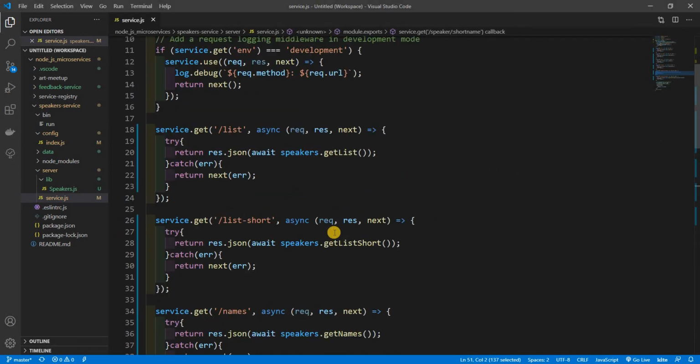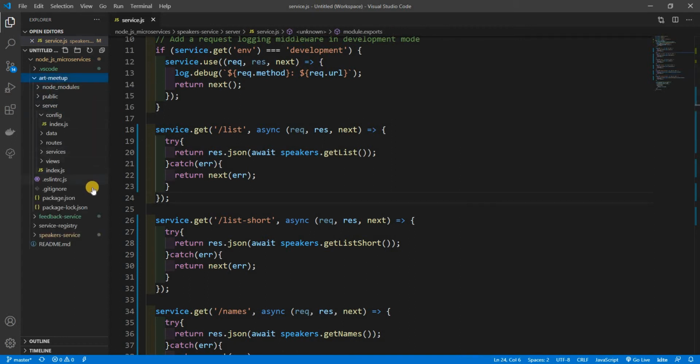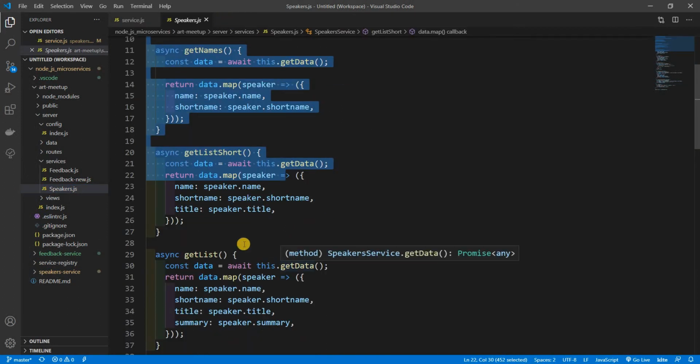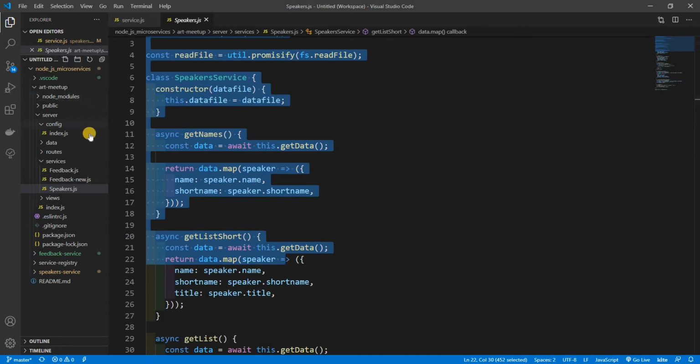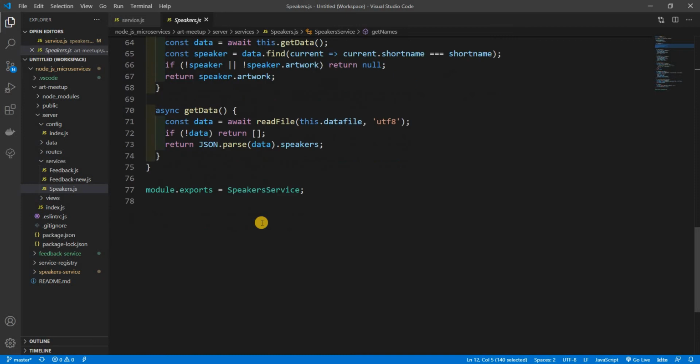So now that we have our speaker service running, let's actually implement it in our main application, which is art-meetup. So in art-meetup, let's go to services and speakers.js. We're going to be using this exact same file. The reason why is because this art-meetup is already coded to use these methods: get names, get list short. All we need to do is just redo what's inside these methods, obviously, because we're not doing it this way no more.